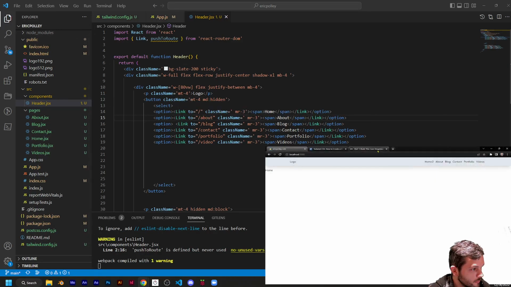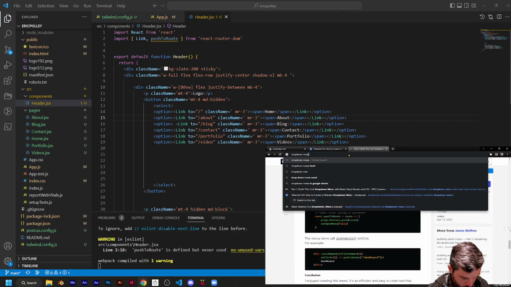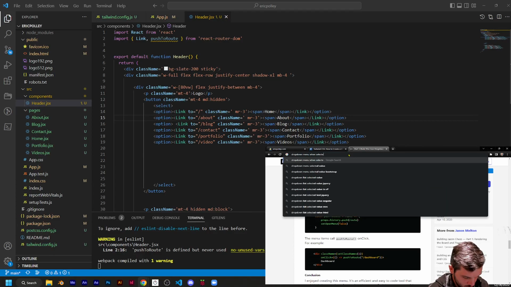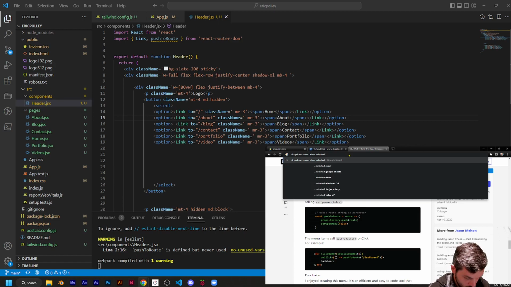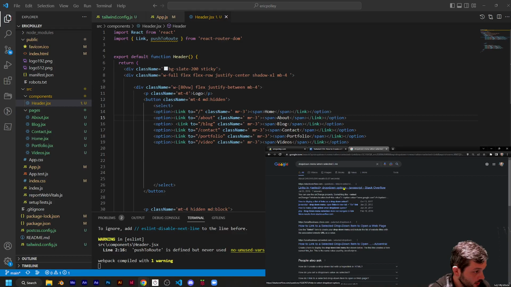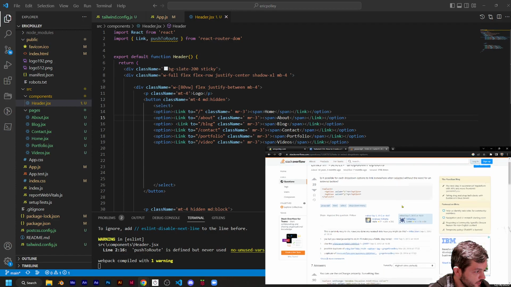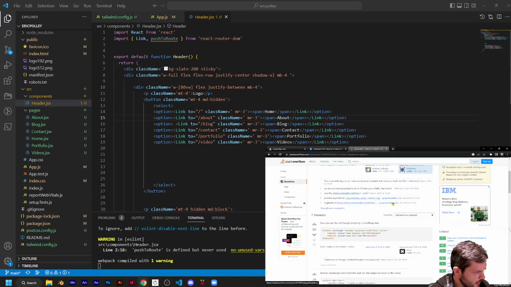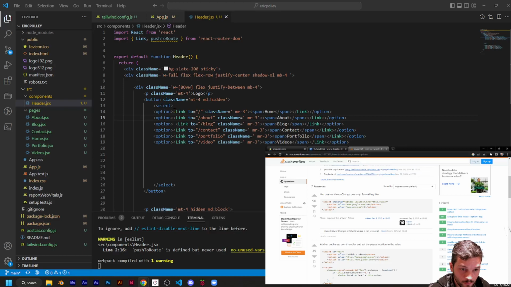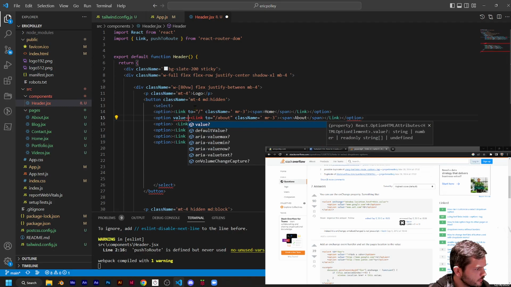Now, drop-down menu when selected, link, and select drop-down menu. Okay, let's see how they would do that with just vanilla JavaScript, huh? Value? Are you kidding me? Let's try the value. Let's add it to the about. A value equals... What does the value equal?